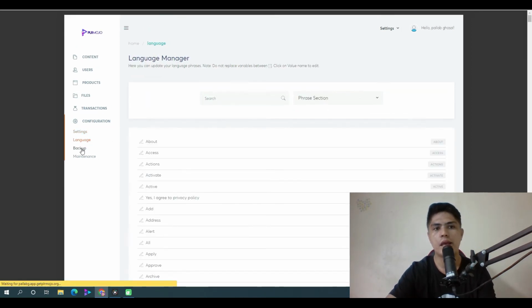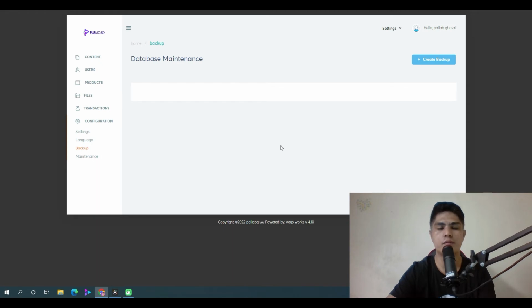You can add a backup. So if you wanted to make your website more secure, then you can create a backup right here. That way, if someone hacks your website, you can always restore your website with your backup right here. And there's also a maintenance option right here.